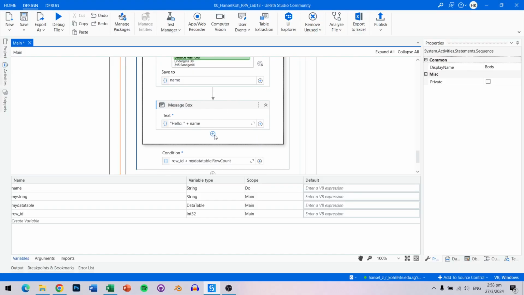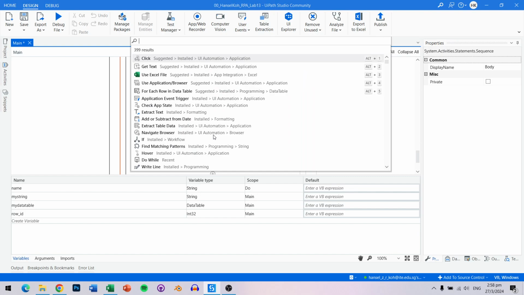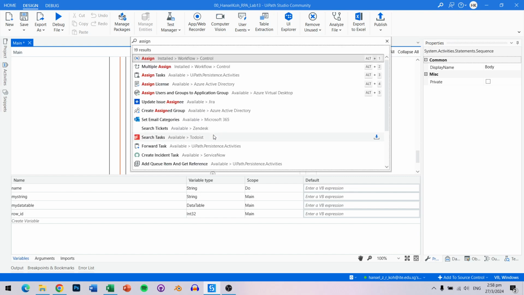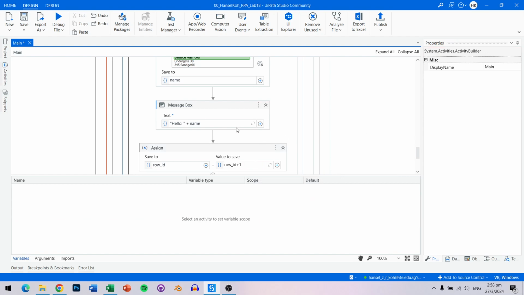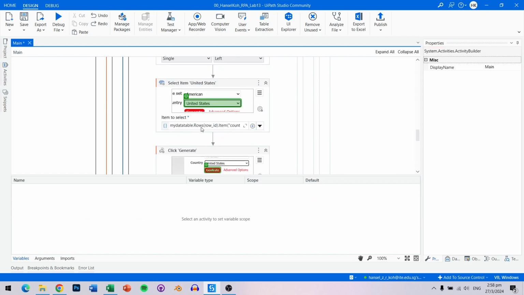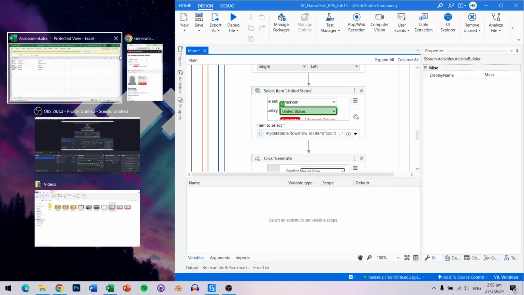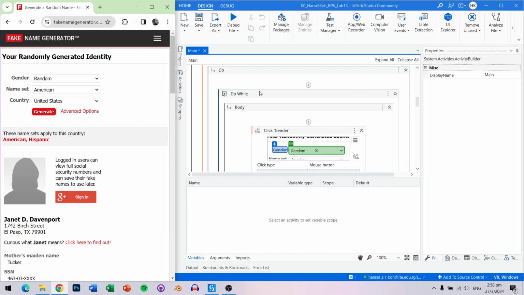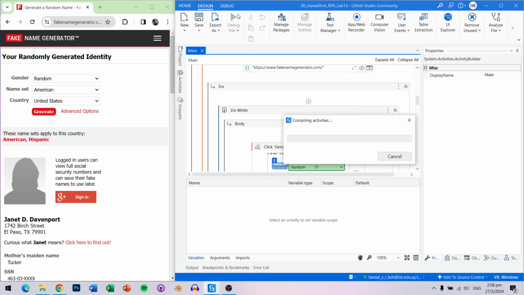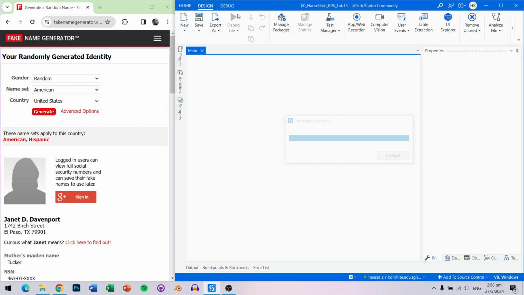Every time we print name hello, we can do an assign, and we say row ID increases by 1. This increases the number, so it will then read the next row. Once that's done, close the Excel, fire up our browser, refresh, go back to the original settings, and let's do a run to see this work.